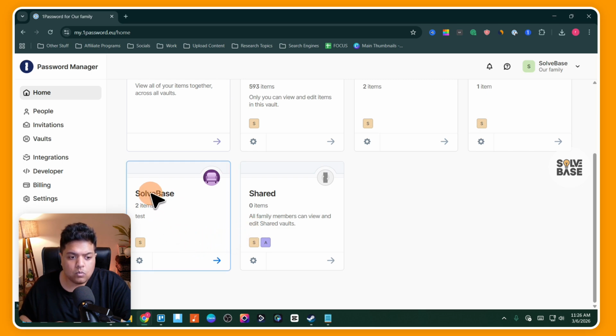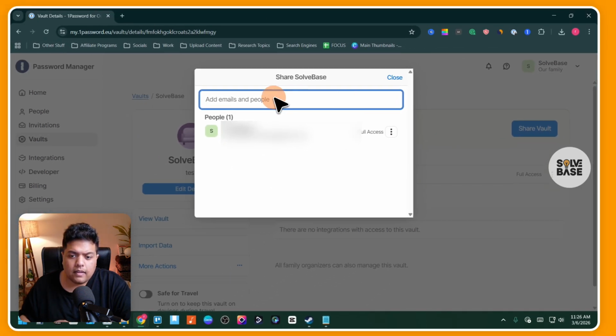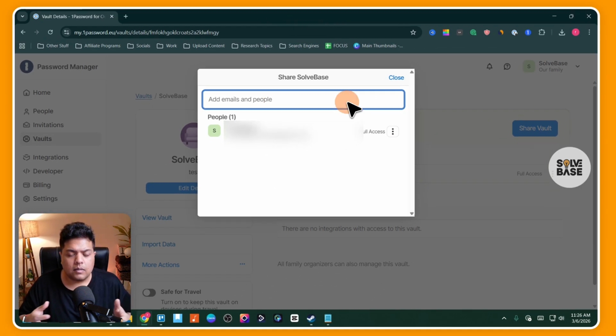So I'm going to share this one vault with family members. So in order to do that, I'm going to press on this cog icon. Then on the right hand side, you can share the vault. Press on this button. Now you need to type in the email or the person's name, your family member's name.